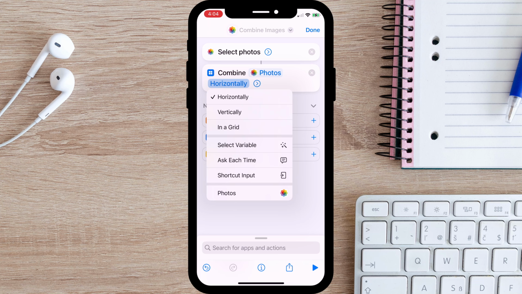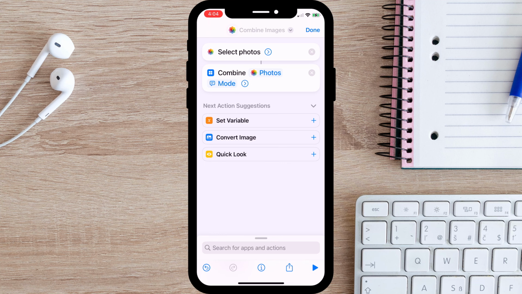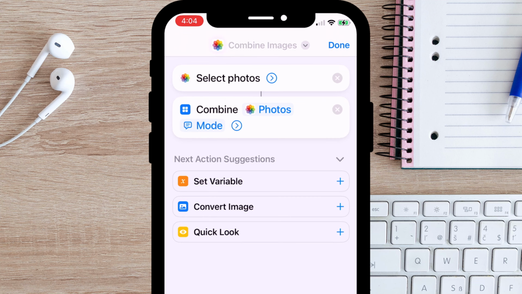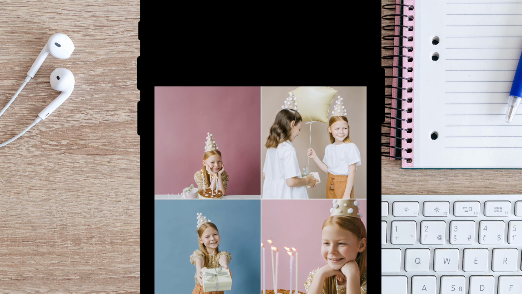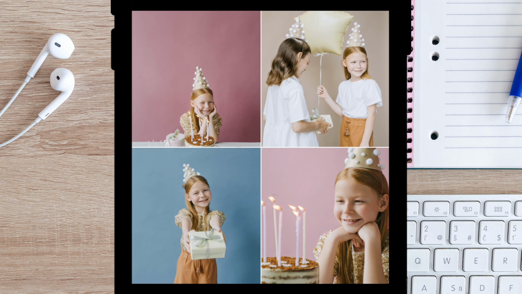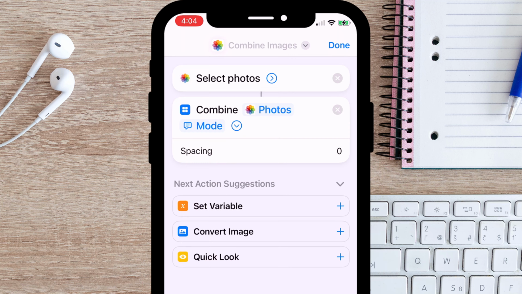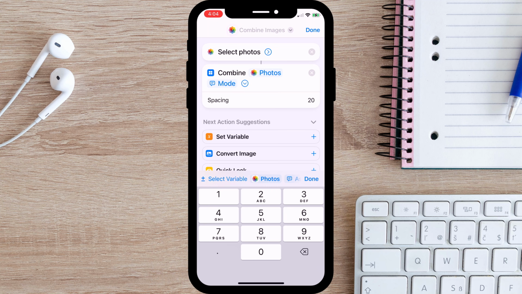Personally, I prefer to have the shortcut ask me each time what I want to do, so I'm going to choose this option. However, you choose the option that best suits your requirements. Clicking on this little arrow next to the action gives you the option to add spacing or padding between the photos in the form of white lines. I think the number represents the number of pixels, and I find that a gap of 20 works pretty well.